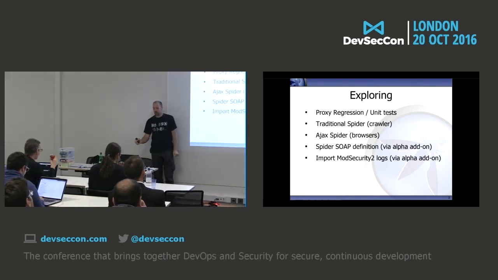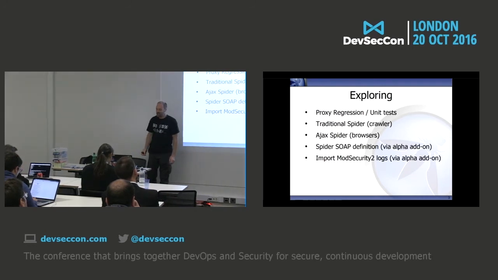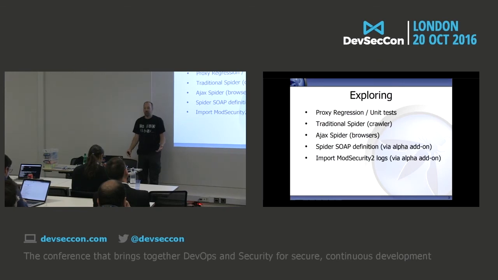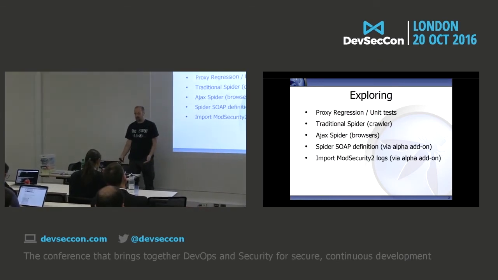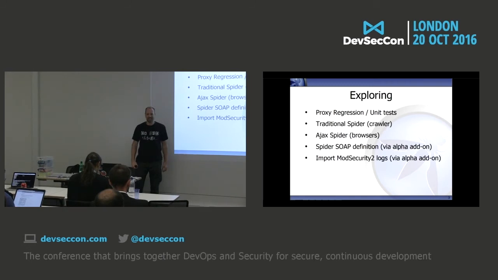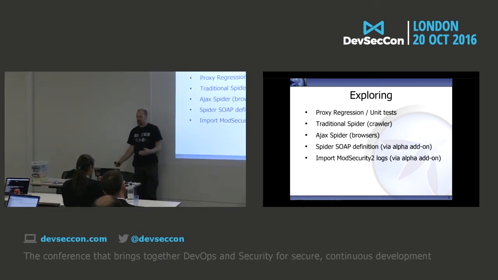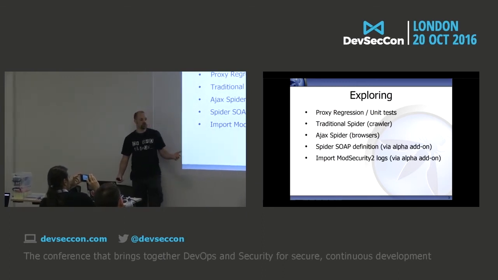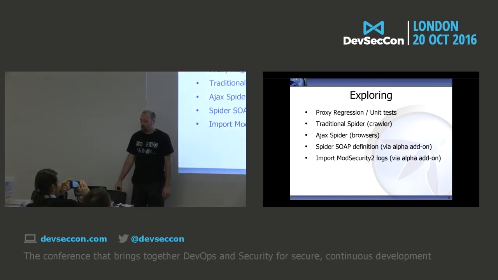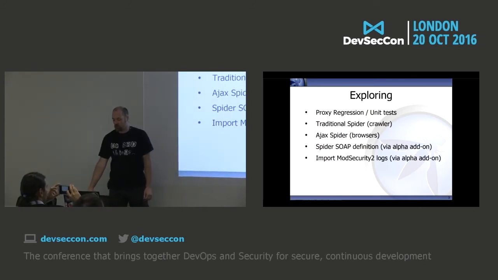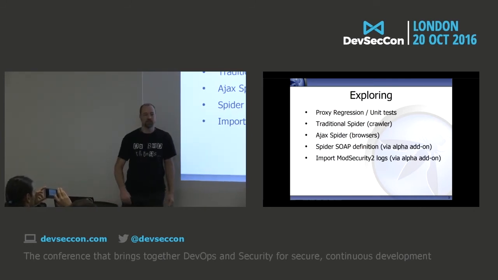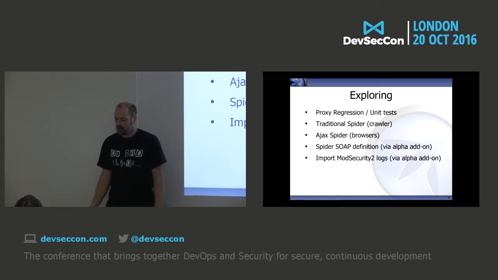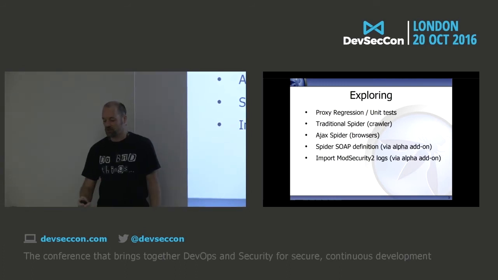If you don't have those, or if they're not quite full enough, or you just want to do it anyway, you might want to use the spiders. So spiders are good ways to find things that your regression tests don't cover. And actually you can use these to find out the things that your regression tests don't cover, which can be useful. We have the traditional spider, as I mentioned before, which just goes through the links, and we have the Ajax spider, which can launch browsers to click on everything. We also have an alpha add-on for supporting SOAP. So if you have a SOAP definition, it'll actually pick that up and populate that in the sites tree. And we have another alpha add-on for importing ModSecurity 2 logs.